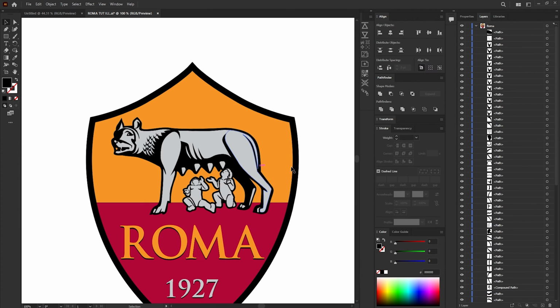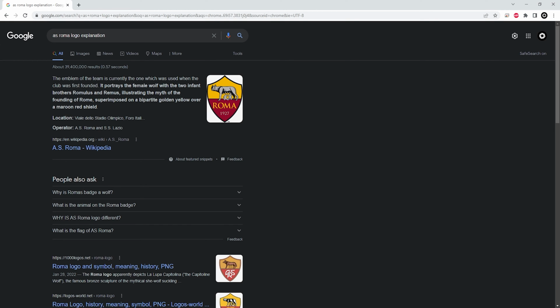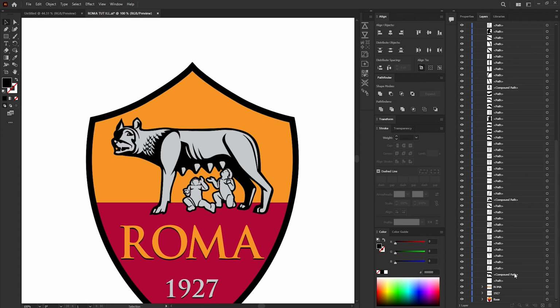Now finally, let's focus on the characters at the top here. So we got the she-wolf and the two kids. The female wolf with the two infant brothers, Romulus and Remus. Or Remus. Probably Remus. Starting off right at the bottom here, we'll select this one, double click, rename it to she-wolf, which is the base or the outline of this character.